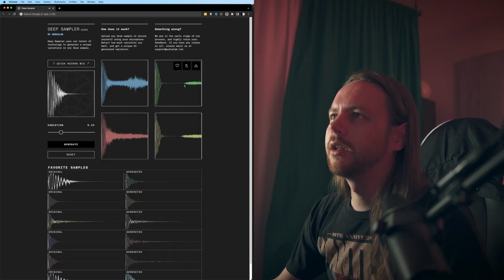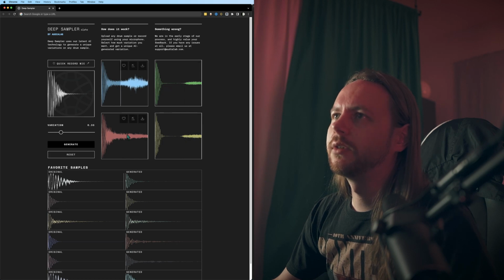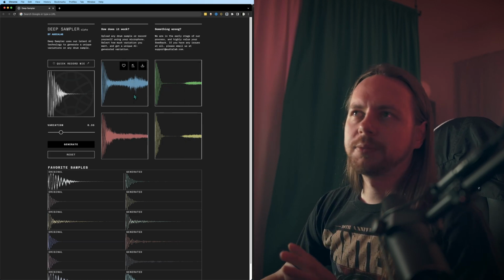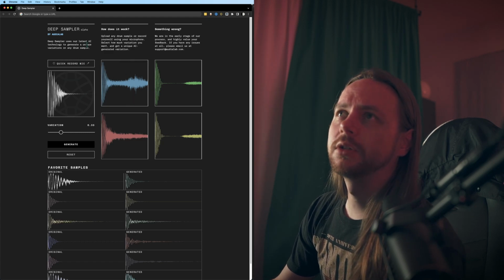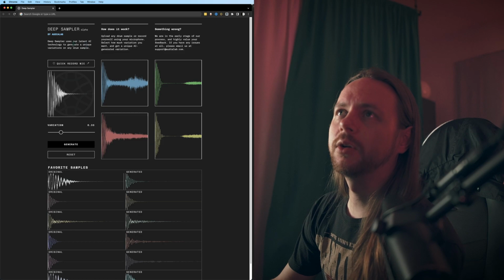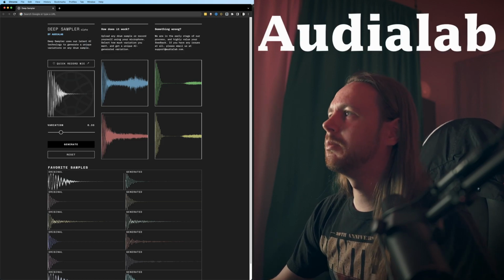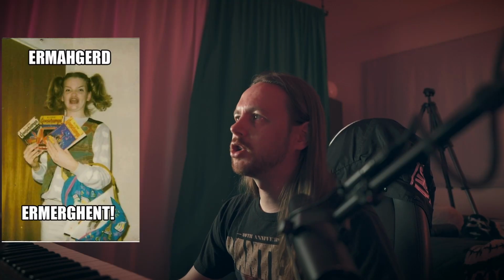Alright, so we're getting all this kind of noise and stuff. So at this point, I will explain a little bit. This is called Deep Sampler. It's in the alpha stage right now. It's by this company Audiolab. They make this thing, Emergent Drums.